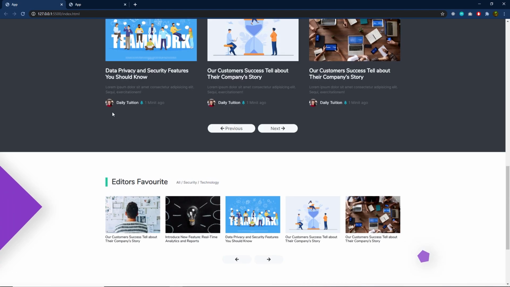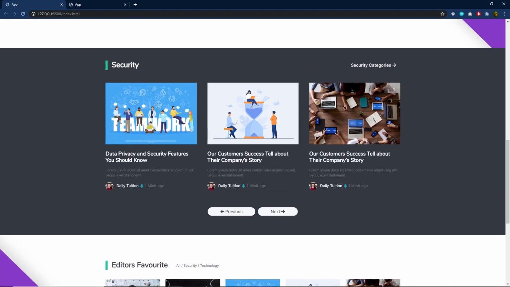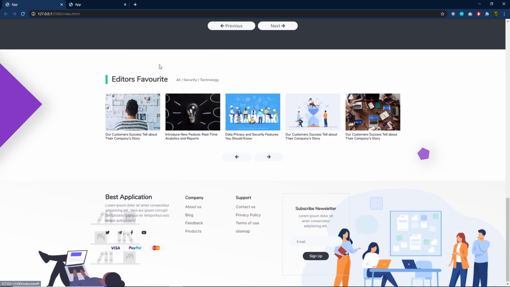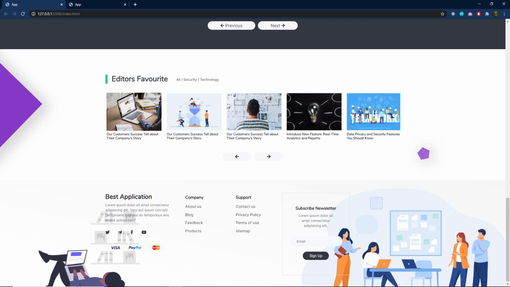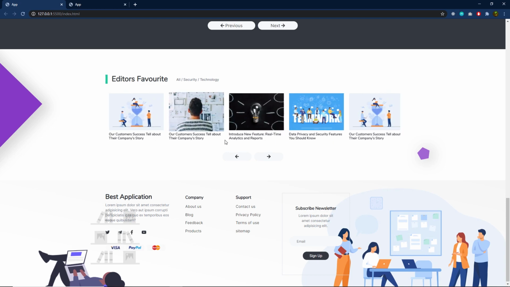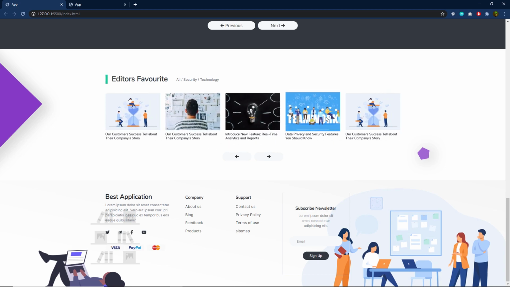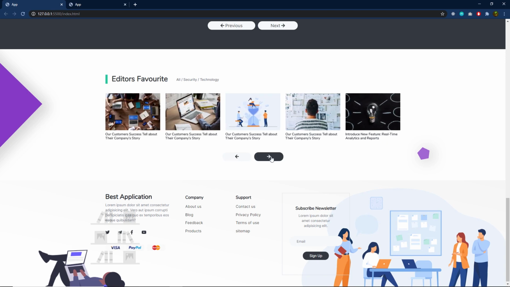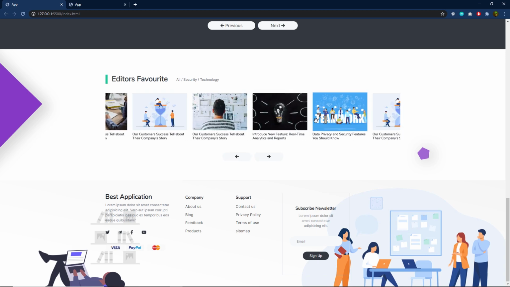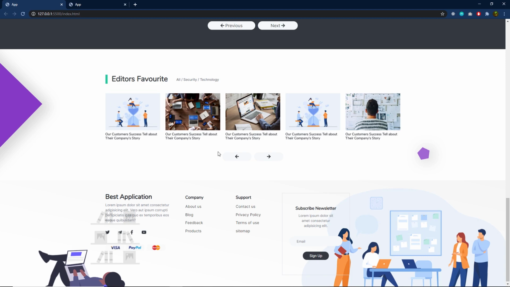Now, once you understand how to create this beautiful security section of this website, let me show you how to create this editor section of this website. In this section, I'm going to create this title, this anchor tag, and then I'm going to add this beautiful oval items inside this editor section. So here I'm going to add 5 oval items inside this section. And we're also going to add this next and this previous button. So let me show you how to create this beautiful oval carousel inside these editor sections.